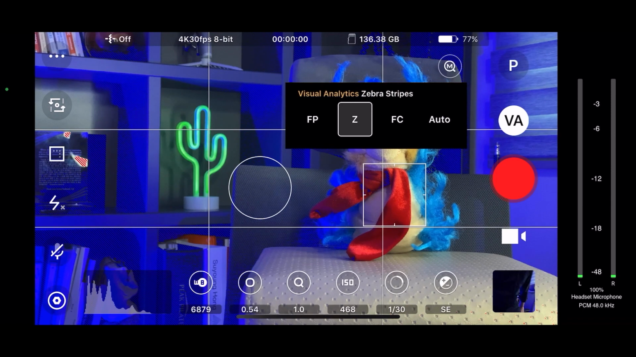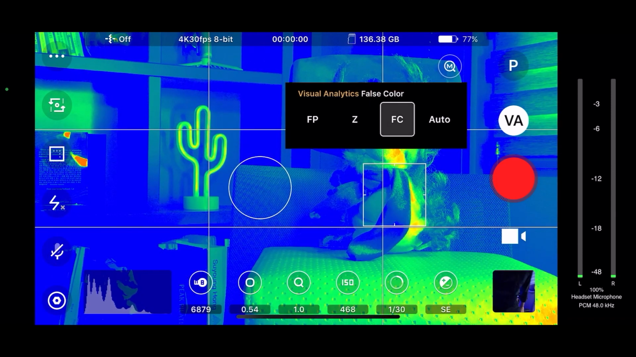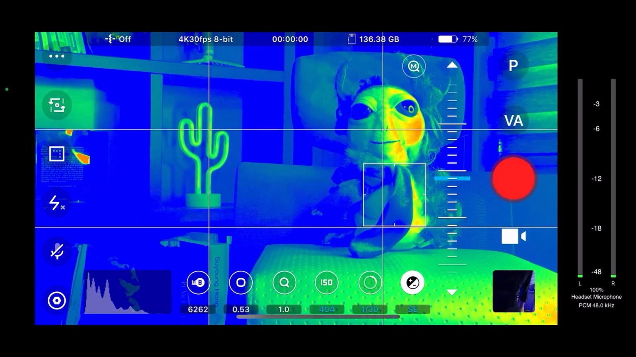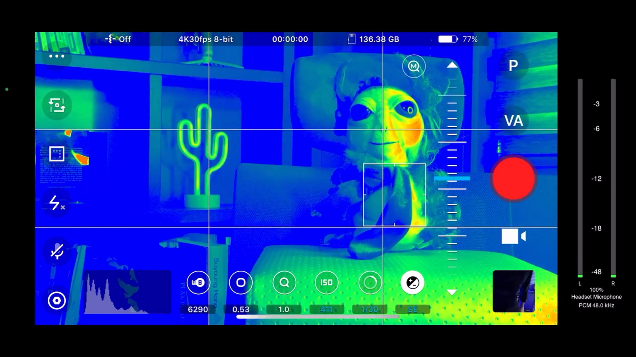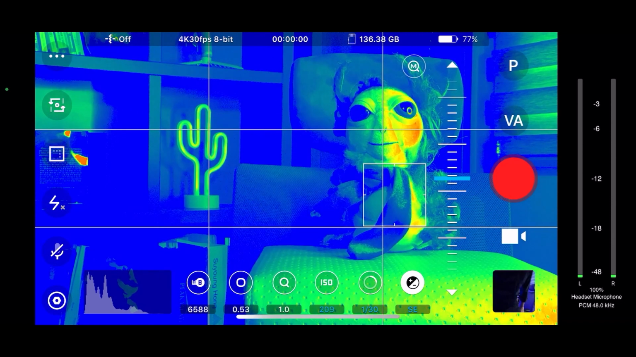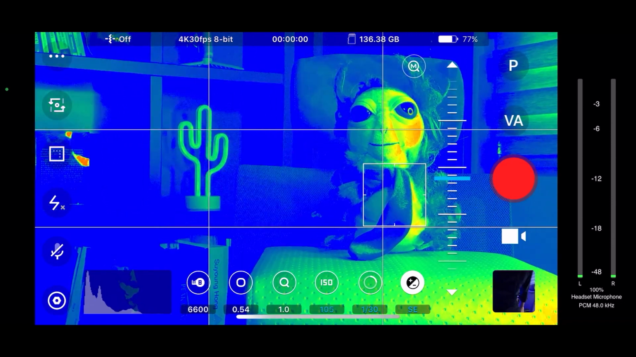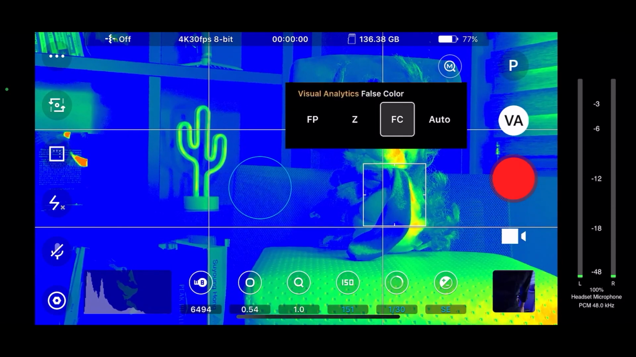And then with visual analytics, we can come over here to false color. False color is similar, and what's interesting with false color is it gives you a whole spectrum of exposure. We can see as we move it, things that are in blue will be more underexposed, and as we reach red, they're overexposed. The sweet spot will be green. So let's get out of that.